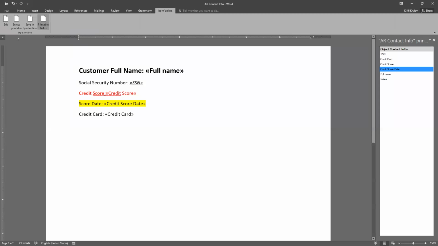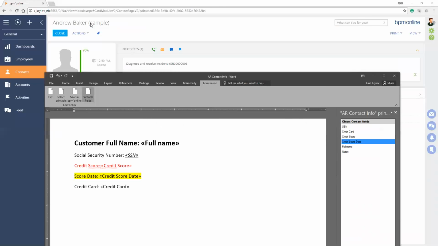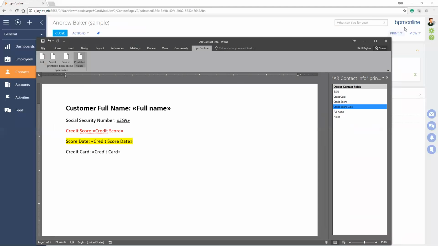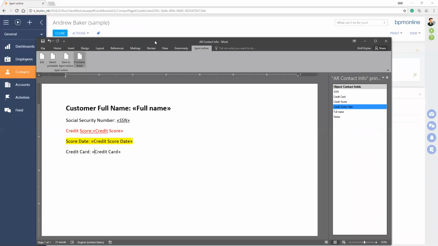But what I want to do really is I want to save it in Bpm'online. When I save it in Bpm'online, this will automatically upload this stuff to the cloud version or to the local version, whichever one you happen to be using. And once you save that, it will become available for you to print. Now, in my case, something happened with my system, and I haven't had a chance to fix it yet.